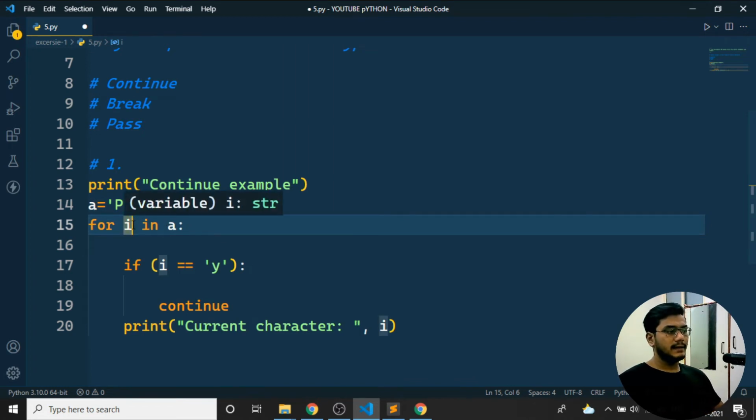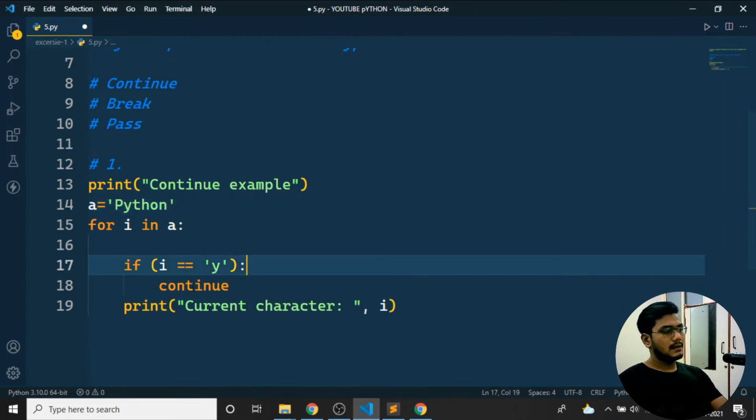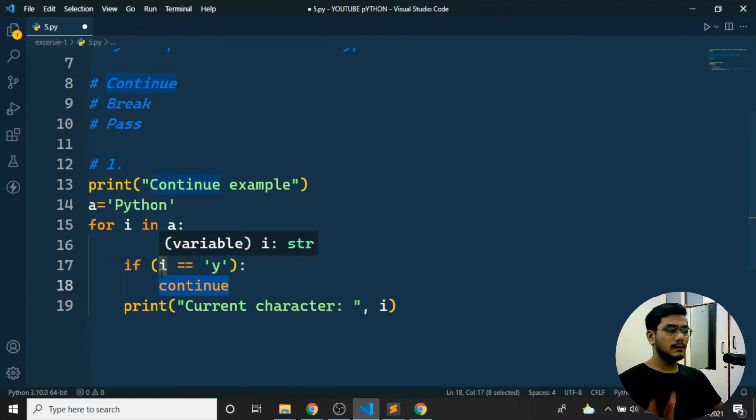So it is an iterable instance. It can be anything, a list or a string or a dictionary, anything. So here I'm applying a for loop for it. First P gets printed. When the i value becomes y, what am I saying? I am saying continue. When i becomes y, you need to continue. Don't stop the program, continue.